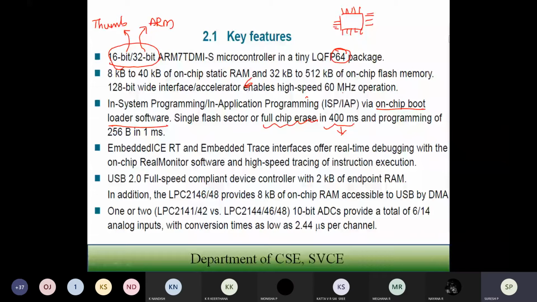So if you have an application of 256 bytes, that particular application can be programmed in 1 millisecond. In the same way, if you take 512 bytes of programming, it takes 2 milliseconds. Similarly, if you have 1024 bytes, that means 1 kilobyte, it is going to take 4 milliseconds to program it. So that particular process is called programming.